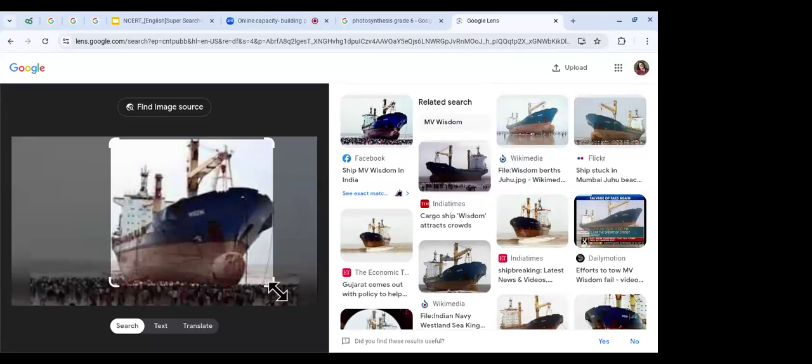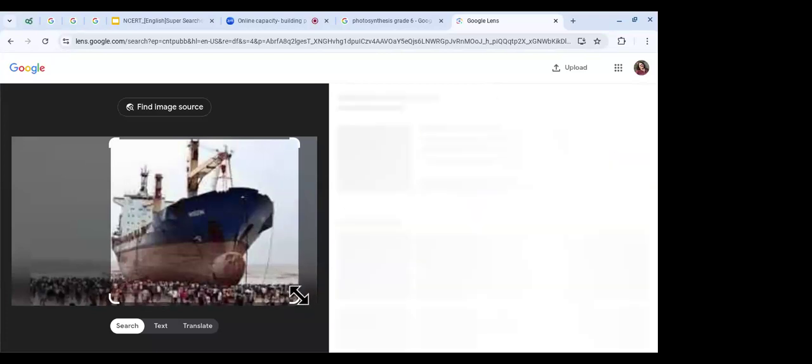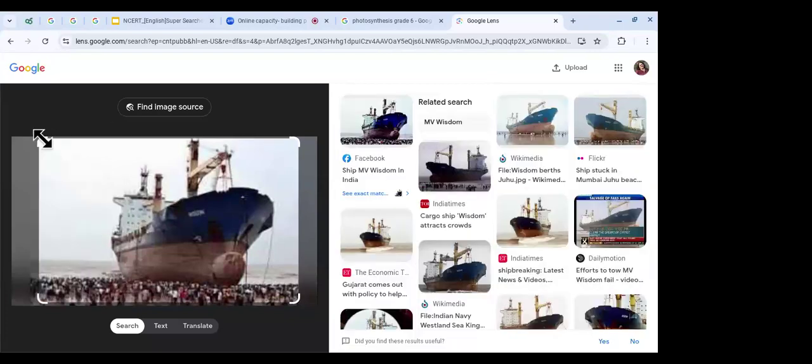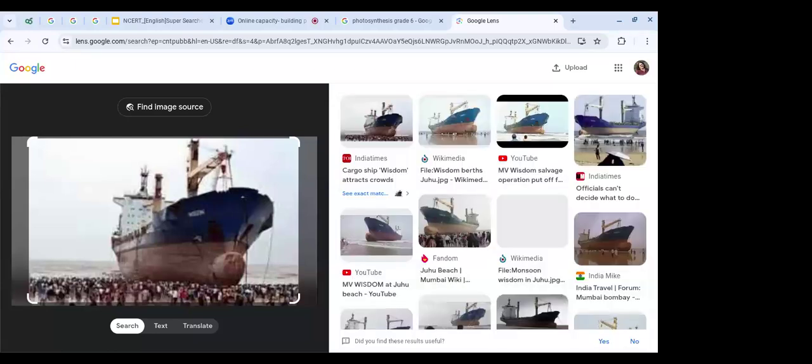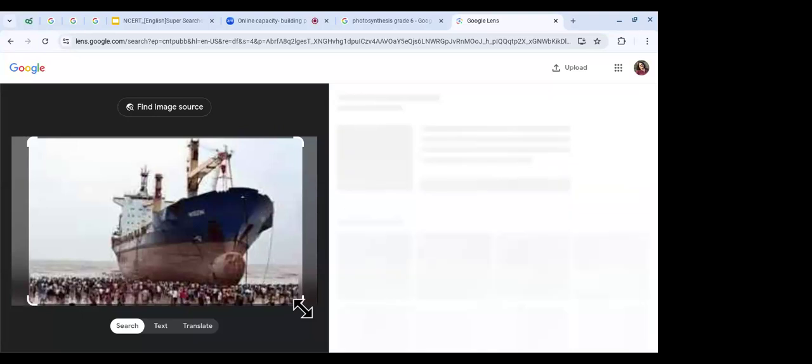What if I extend this selection as per my requirement? My requirement was this. I wanted to search this image. Remember when I showed you that question of the image, I told you that the image is there in front of your screen, you have to search it. I don't know how many of you have used this Google Lens feature to search about an image. So now see, I have increased the selected area and it is refined.